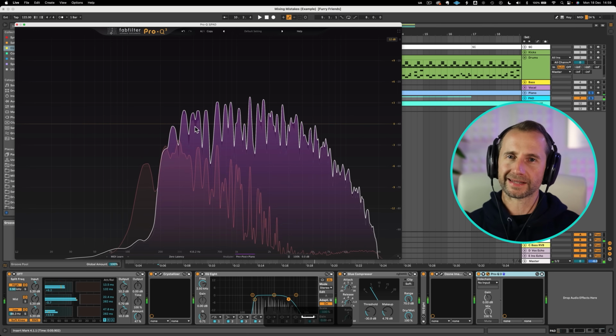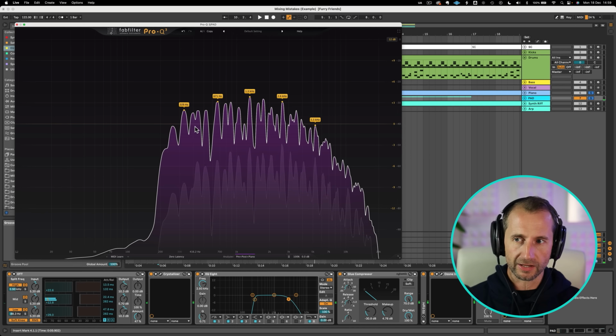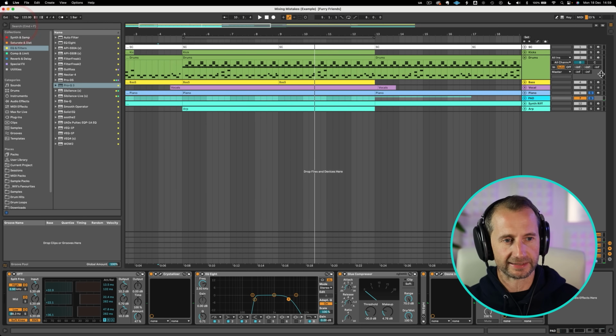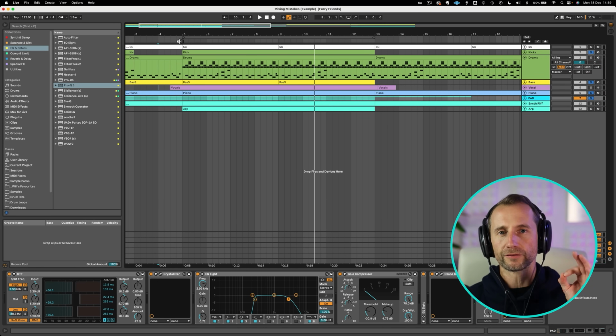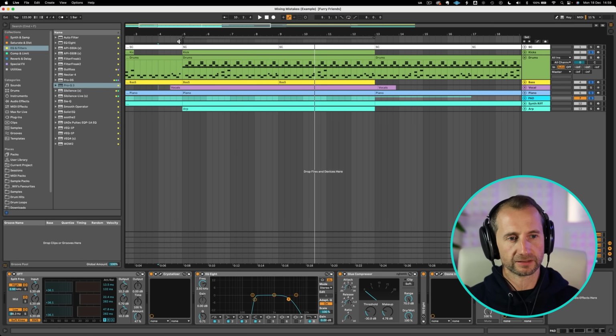So let's see if we can make this mix a little bit clearer. Now I'm going to choose the piano as the priority and higher up the hierarchy. The reason being, it's playing the exact same notes as the bass in the same place to drive forwards the rhythm of these bass note changes. So let's have a quick listen to that.